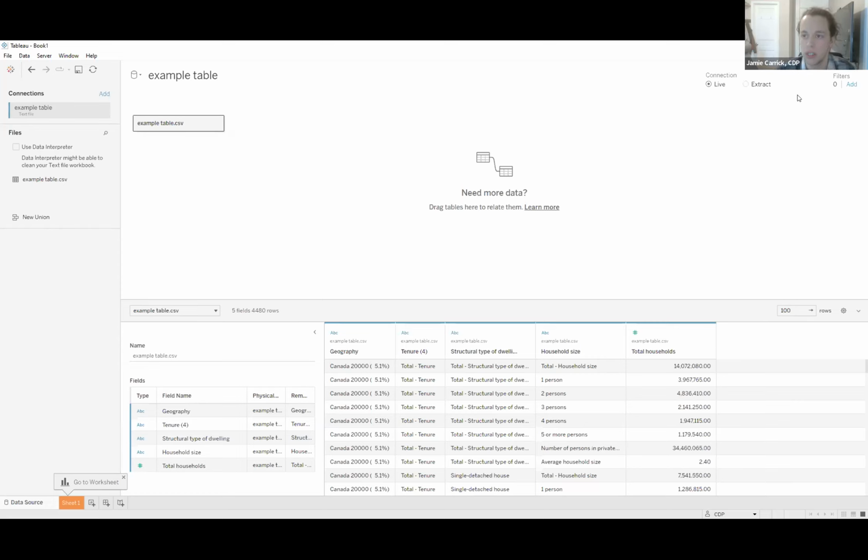And then from this page, you can also convert it to an extract, which I won't do right now, just to save time. But you just click that button and then choose a place to save the extract on your computer, and it will convert that to an extract, which can be a little faster to work with. And also will help reduce the file size if you're exporting as a packaged workbook at the end.